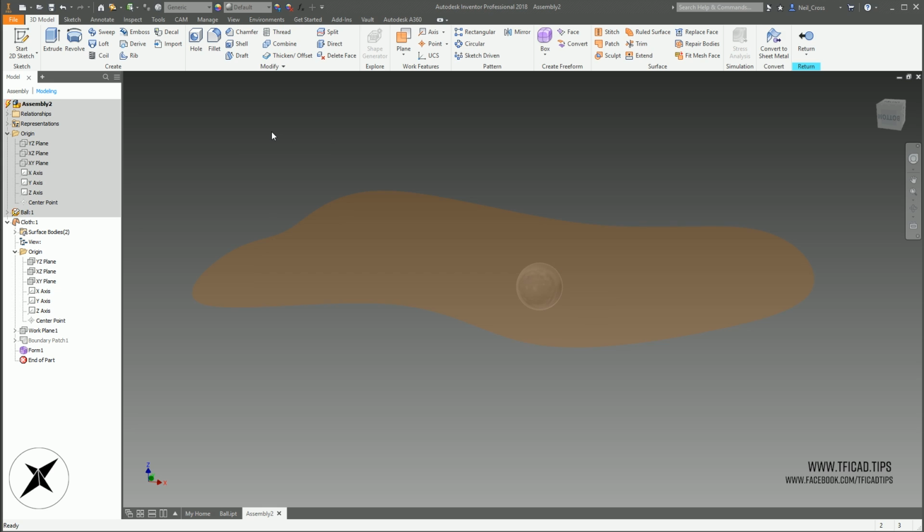Okay, the next thing we're going to do is copy the ball into the cloth. That might not make any sense whatsoever, but hopefully, once you see it happen, it will make sense. So we're going to drop down the Modify panel. This is Inventor 2018, by the way. As Inventor has moved through the years, they've moved things around. Copy object used to be up here, but now it's sort of down here. But it will be there.